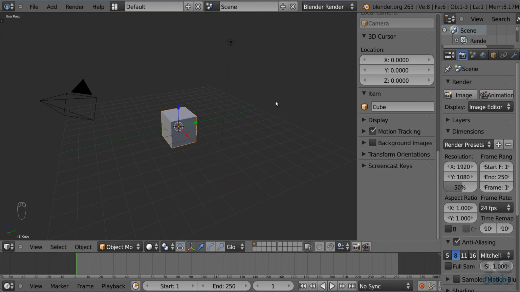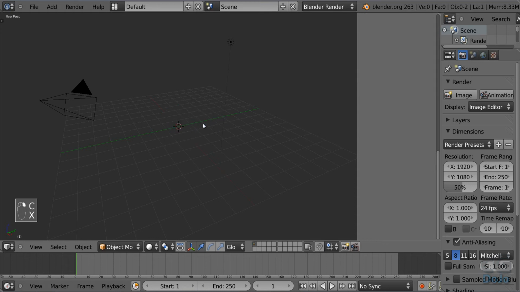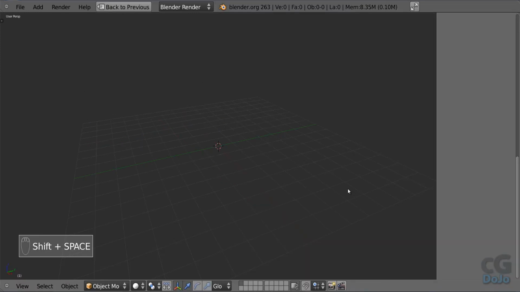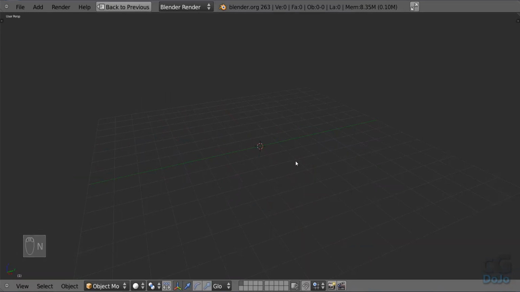Okay, so now we have a new scene in Blender. We're gonna start to set up the scene. We're gonna build the roof, the floor, the walls, the windows, and that'll be it for this tutorial. So let's delete all these things, and I'll hide the properties panel.